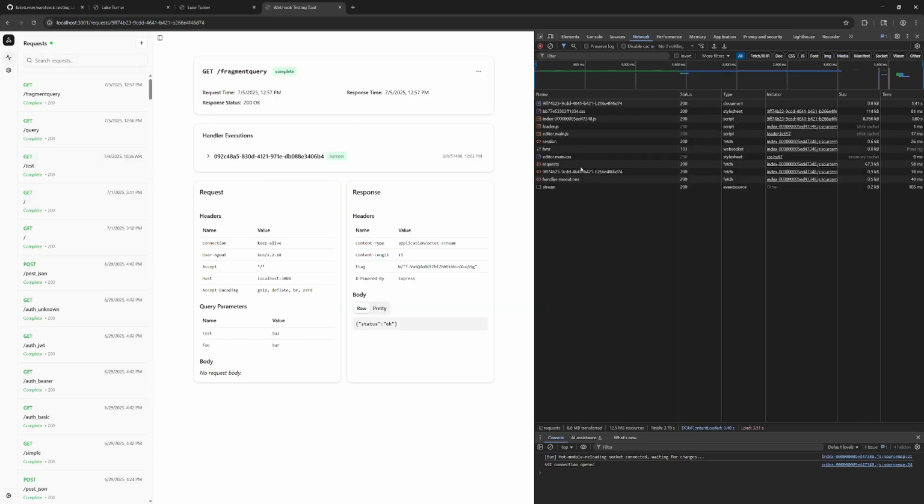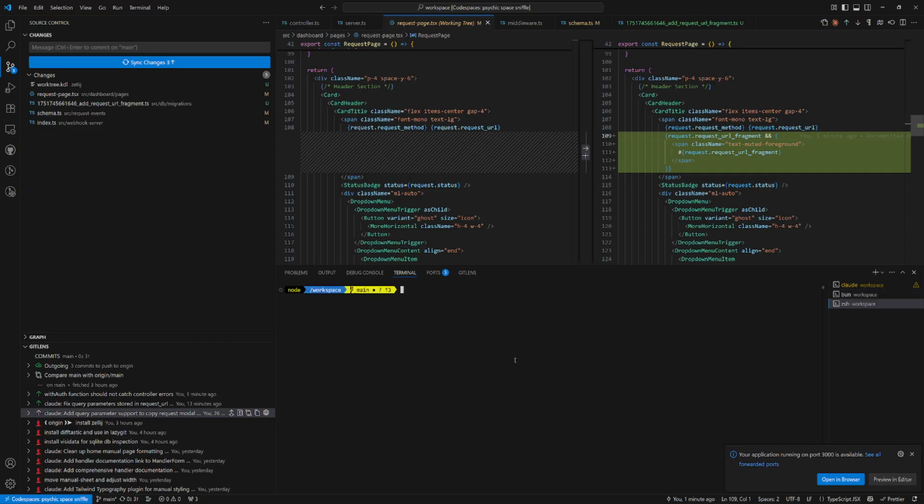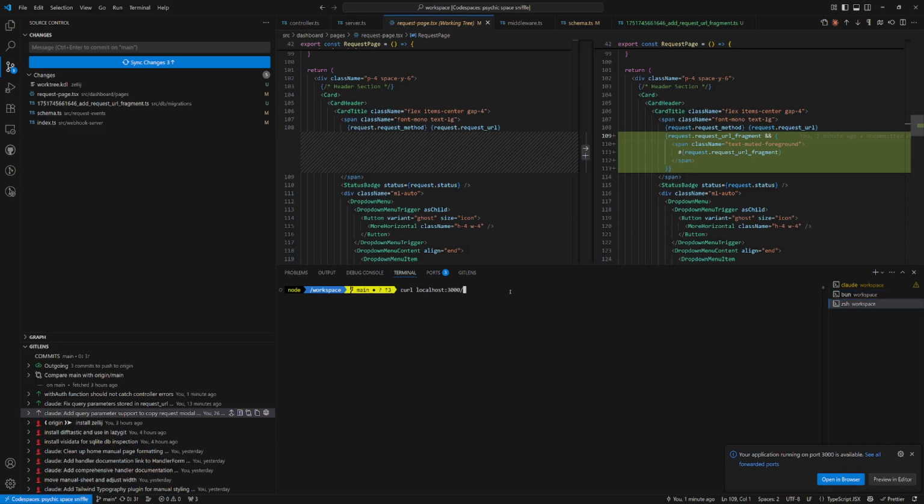One other kind of cool thing about this app, in my opinion, is that it has server sent events. So you see it opens a stream where whenever a request is actually sent, it pops up here automatically. So like if I'm over here, I could do like curl localhost 3000. It is 3000, right? Yeah, the HTTP webhook server. Slash foo question mark bar equals baz fragment test.